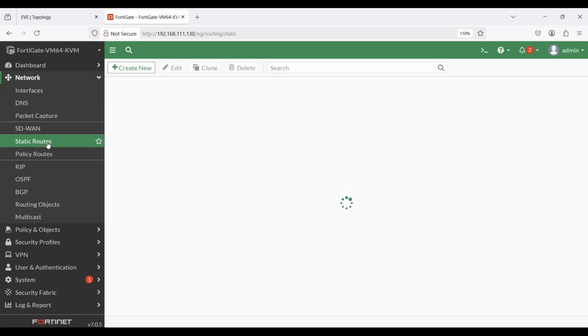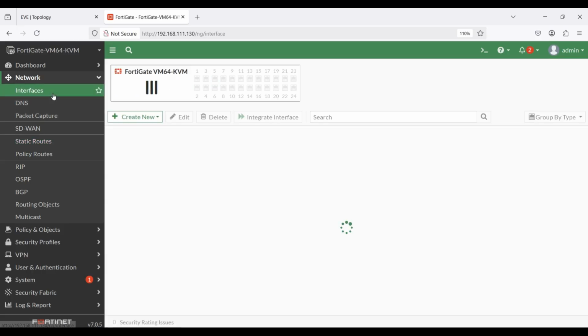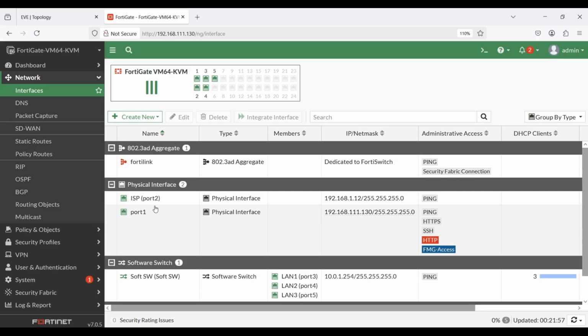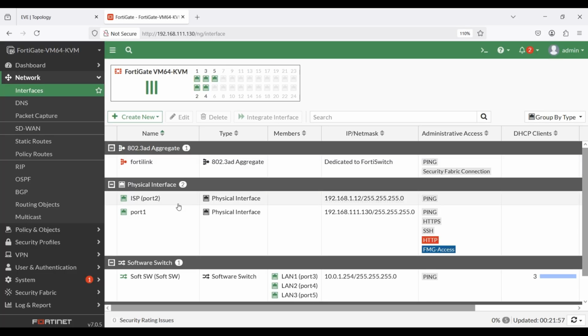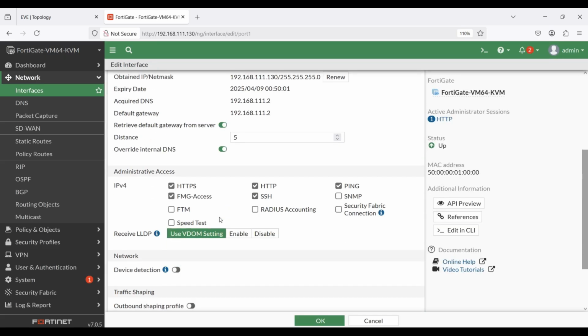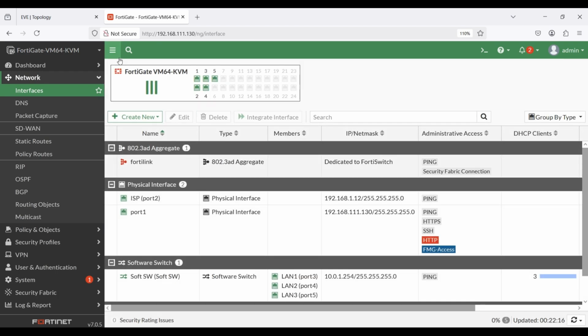And now go to our static route. Check here, we have the same administrative distance 5. So we have to change the administrative distance of the port 1 because we don't want to move our traffic on this side. We want our traffic should go through this way. So let's change the administrative distance or distance for port 1, make it 15 and hit OK.